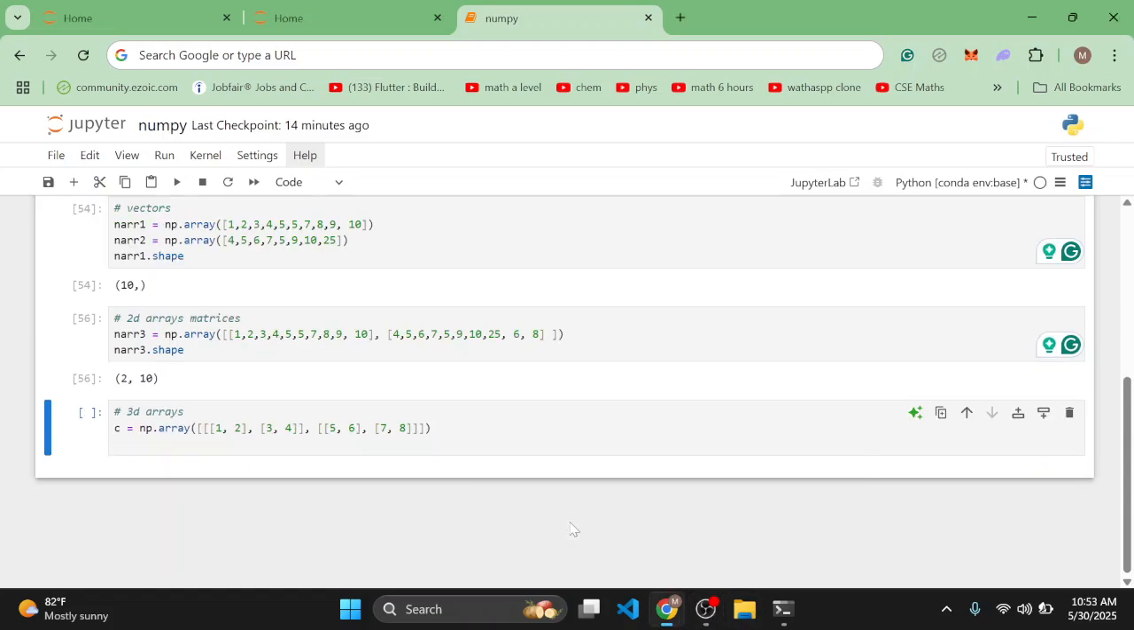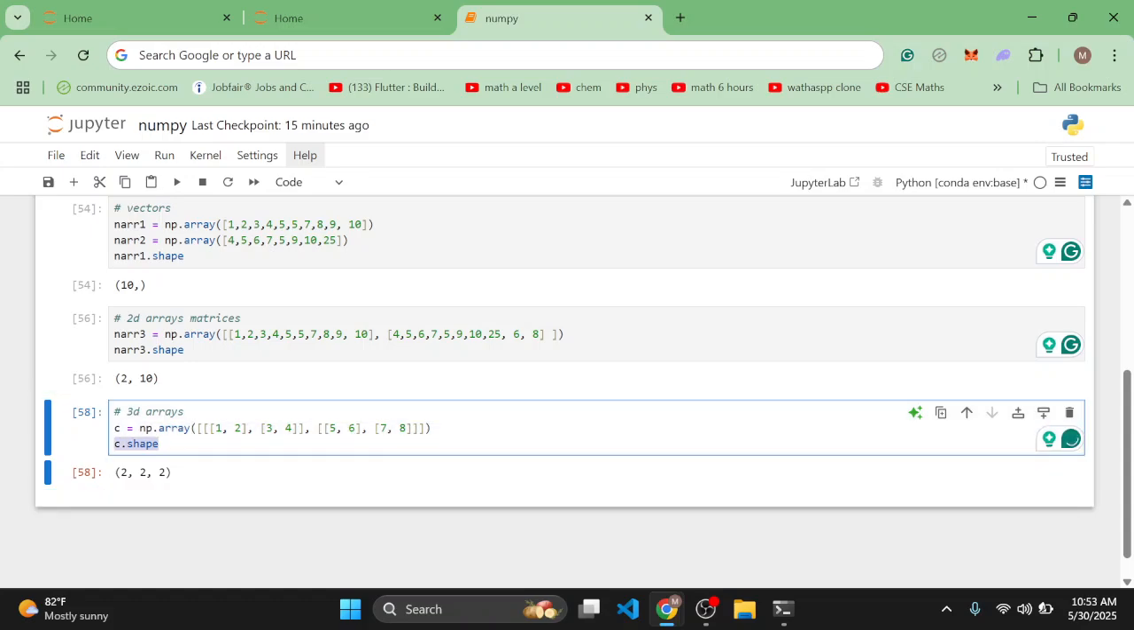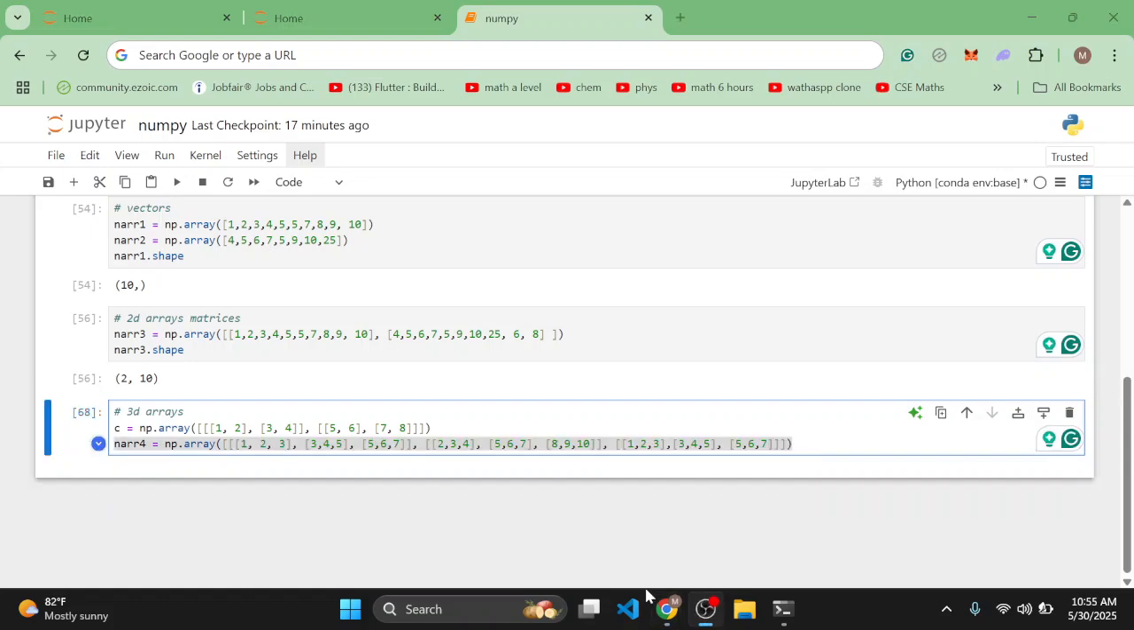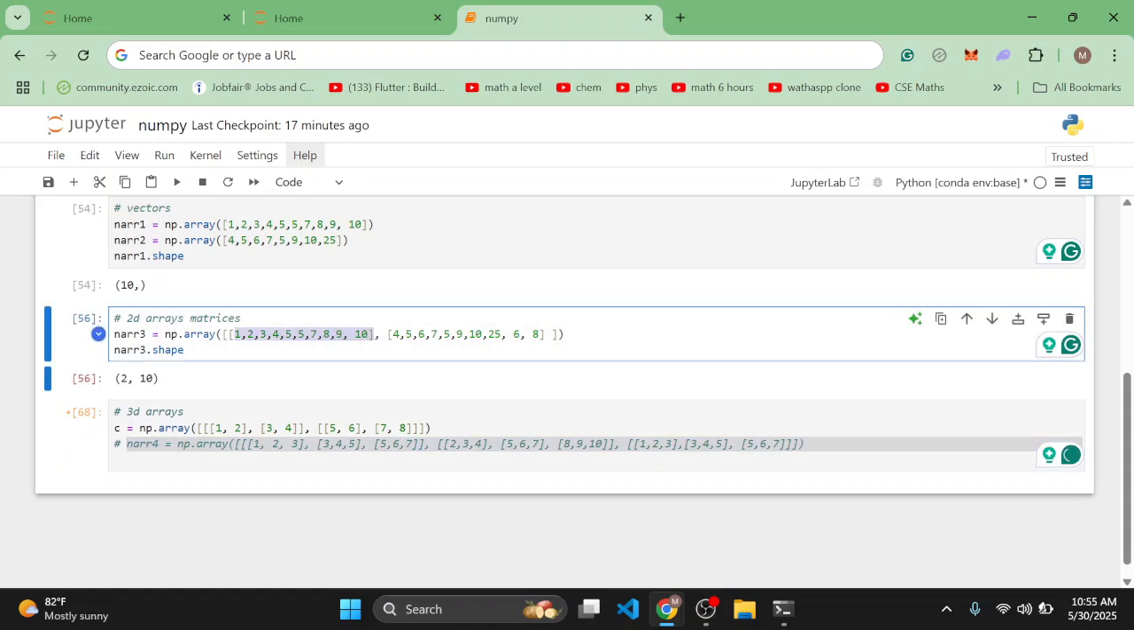So this is a 3-dimensional array. First, let's see the shape. You can see we have three outputs here, so it is a 3-dimensional array. But let's do it ourselves. Let's call it n4 equals np.array. First, we have the main list that is going to store all of our arrays. I created this to make you guys understand what 3D arrays are. The rule that we use in 2D arrays is that all the lengths must be the same. The length of everything here must be the length of everything here.